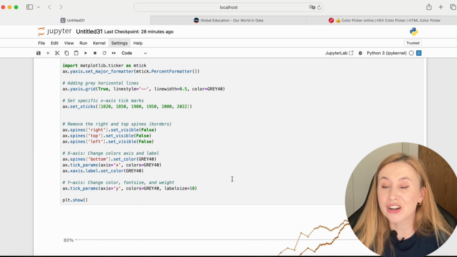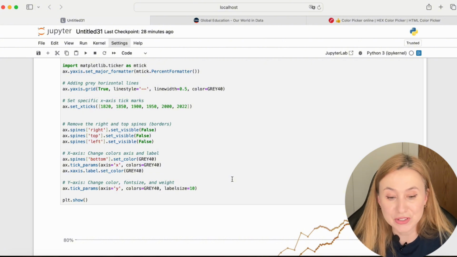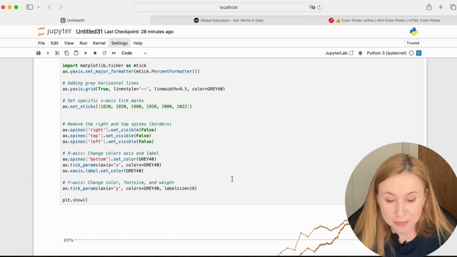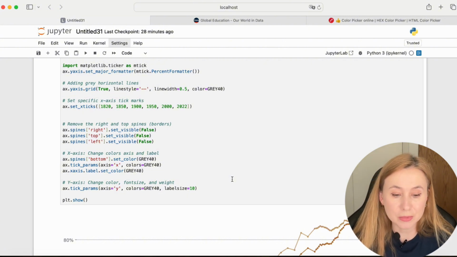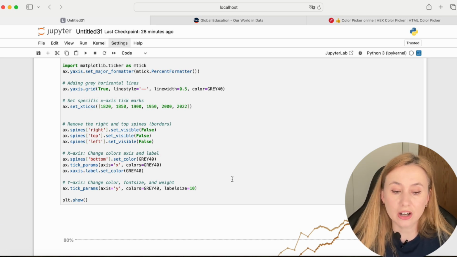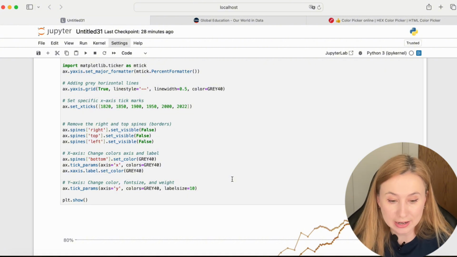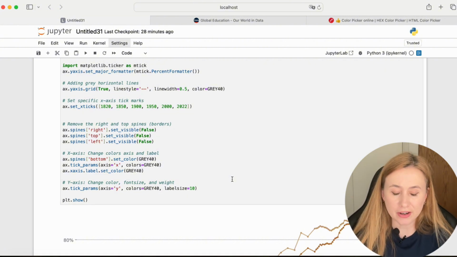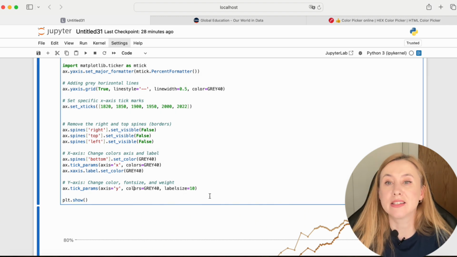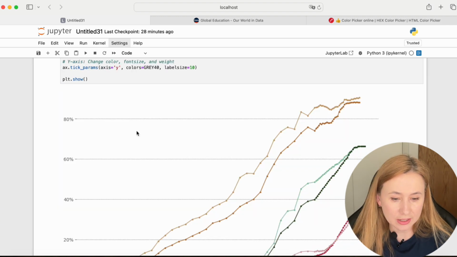We want to change the color of our x-axis and the label, so we say ax.spines_bottom, that's the one we kept, set_color gray 40. So we're changing the color. ax.tick_params for parameters, brackets axis equals x, color gray 40, and ax.xaxis.label set color gray 40. So we're changing everything for our x-axis, and then we're changing color, font size and weight for our y-axis. We say ax.tick_params brackets axis, this time y, colors gray 40, label size equals 10. Let's run it, and that's how it looks like.